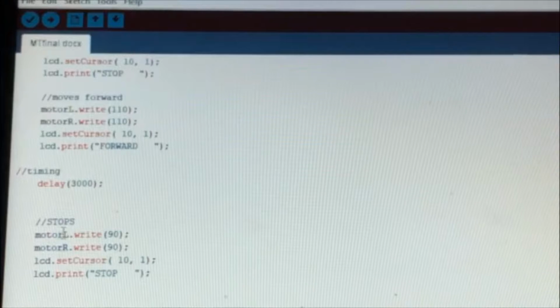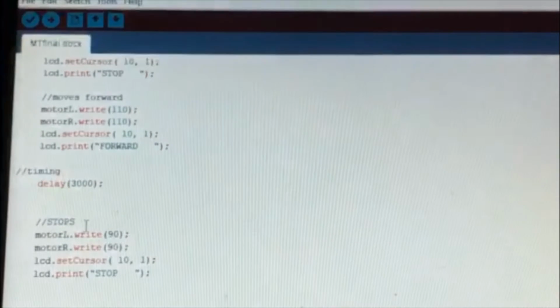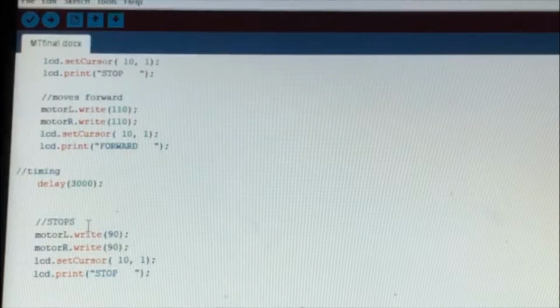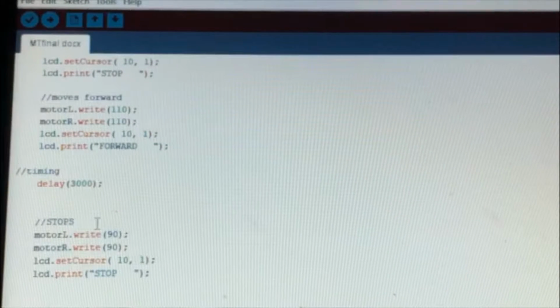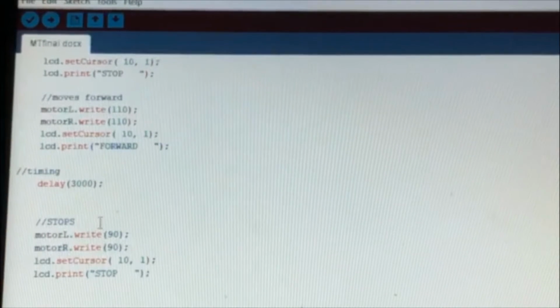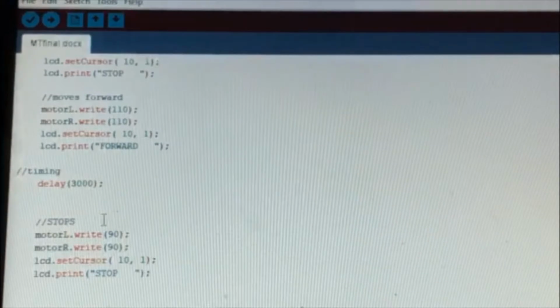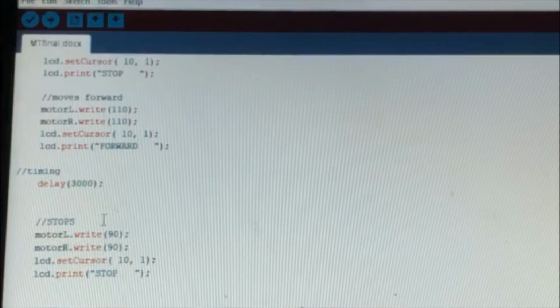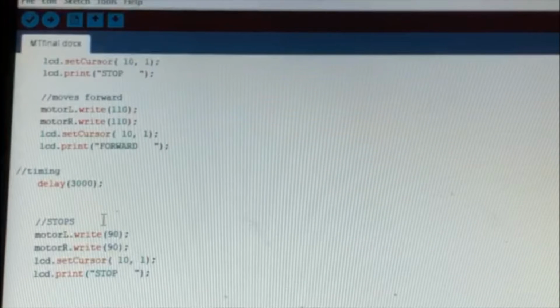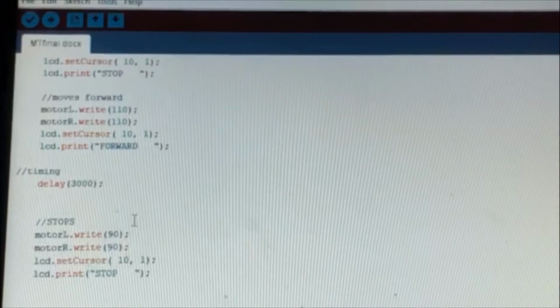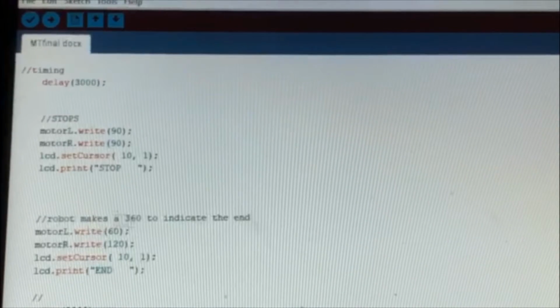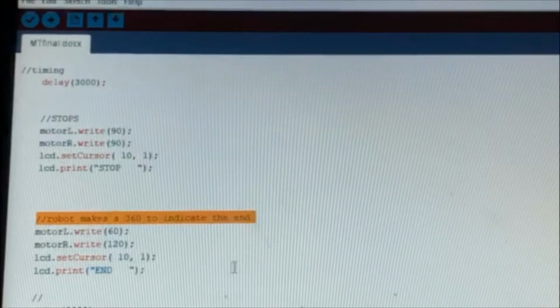So what the robot is doing is it moves forward, makes a left turn, moves a little bit closer to the ramp, then makes a right, goes right up the ramp. As it gets off the ramp, it makes a right turn and then moves towards the right, and then ends by making a 360 spin.